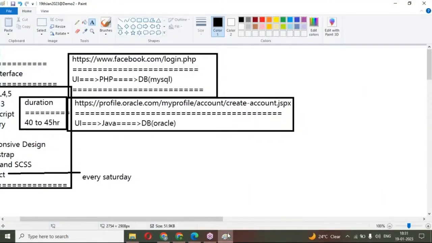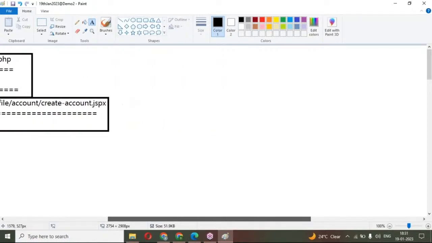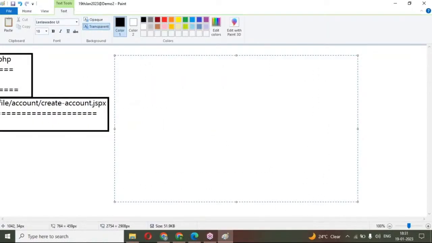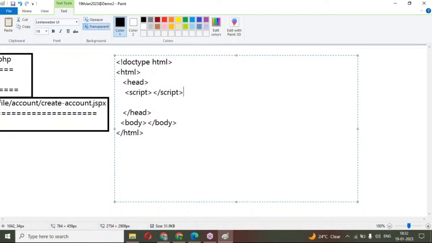So the bottom line, the major important things are here. Practically, I'm showing with a real-time example. I'm just taking Facebook. In that Facebook, you can see code related to doc type, HTML start, then HTML close. Under this, we can see head start and close, and then body start and close. Under this head tag, we write the script tag, for writing JavaScript code.